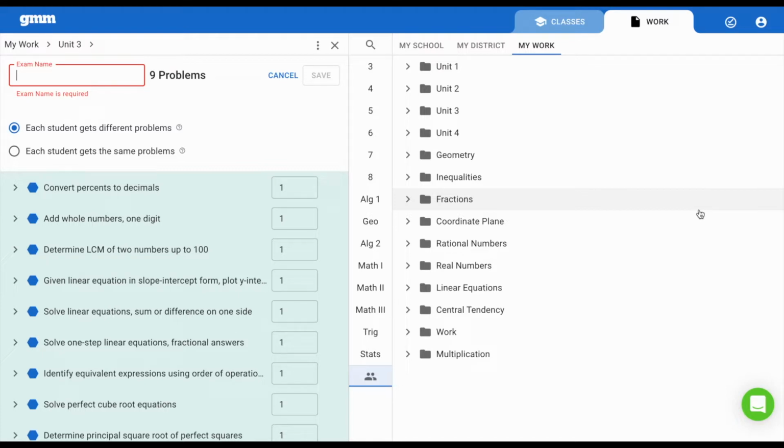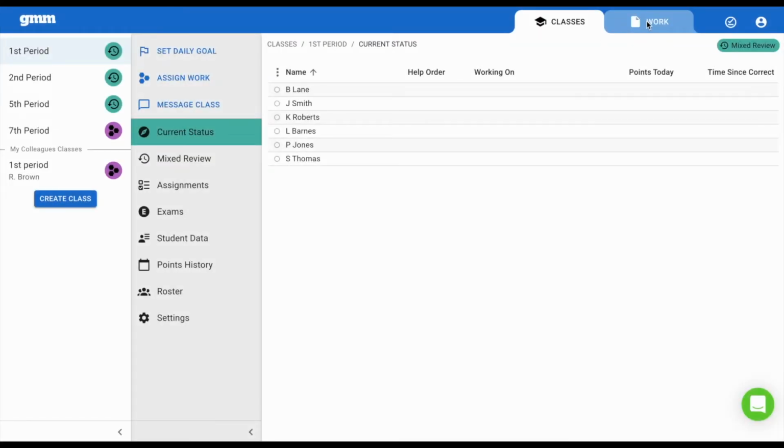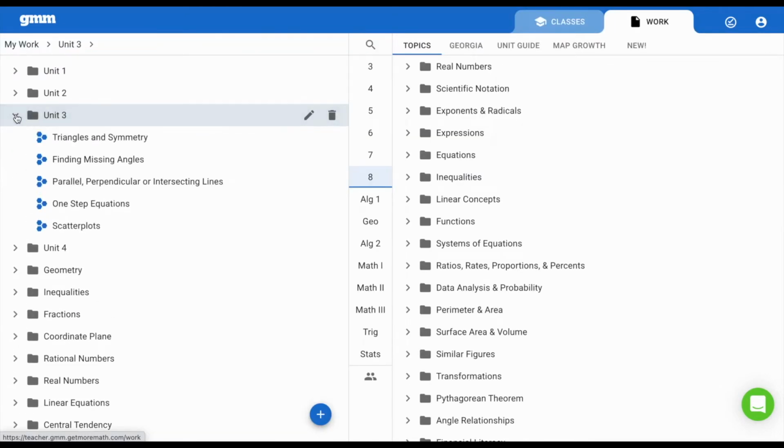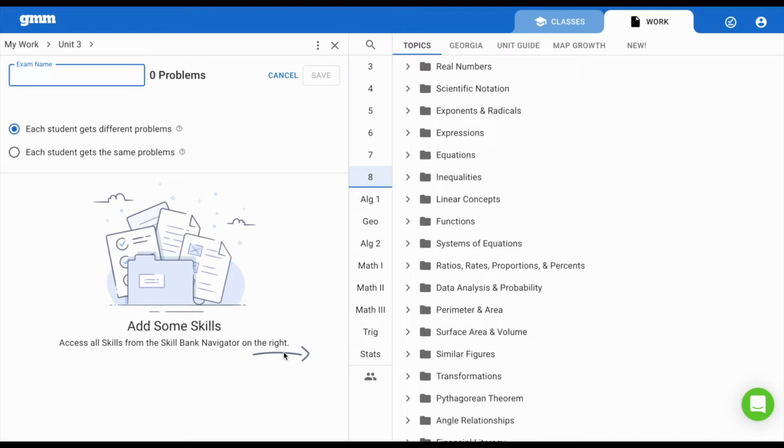Let me explain this process by looking at the second way to make an exam in Get More Math. To do this, you first need to navigate to the Work tab. Suppose we are now testing on Unit 3. By selecting the Unit 3 folder and choosing the blue plus at the bottom, you now select Create Exam and it will be placed in the correct folder. Name your exam and choose Save.